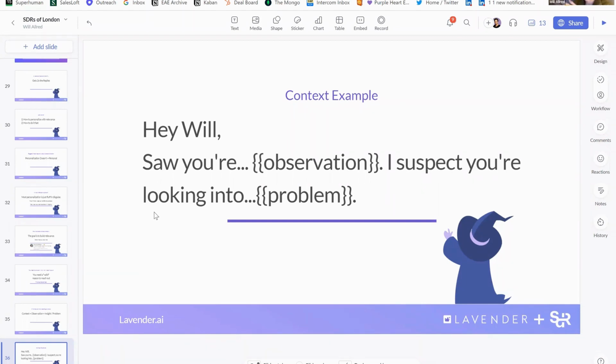Hey, Will, looks like you're doing the following thing, or Izzy mentioned XYZ. Is this a big challenge for you right now? Usually when I talk to companies like X and Y, that's exactly what they're going through, right? What I'm doing is I'm showing up and saying, I've done a little bit of homework. Based on that homework, I can start to see some things.